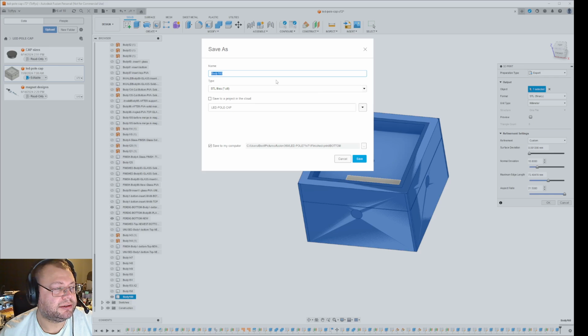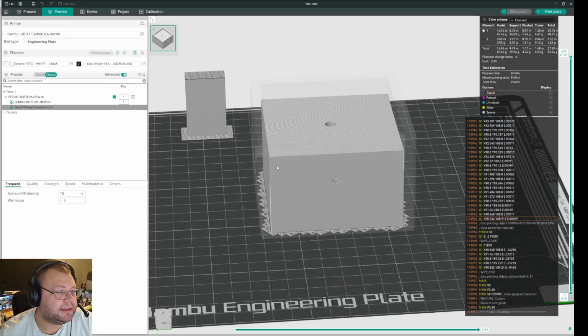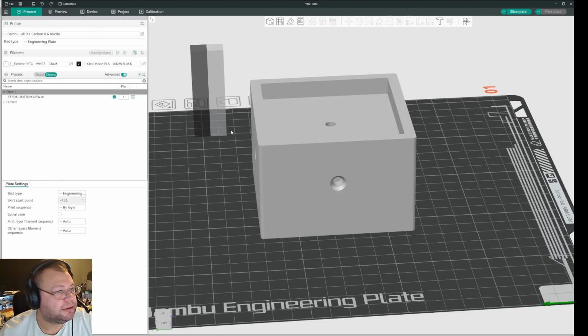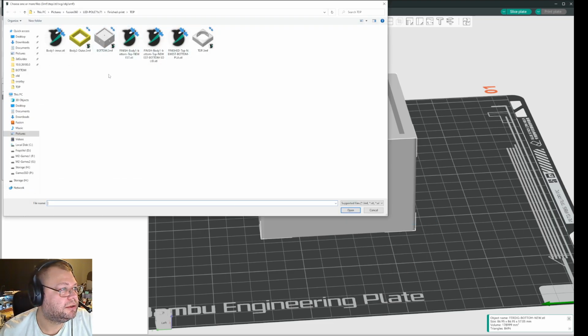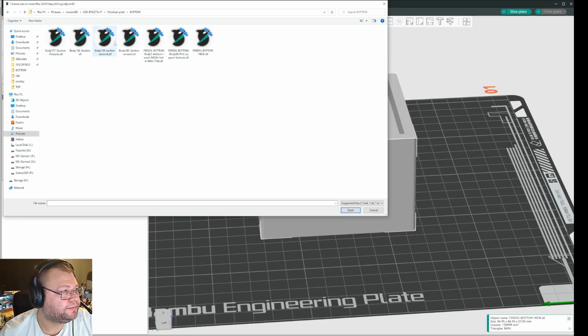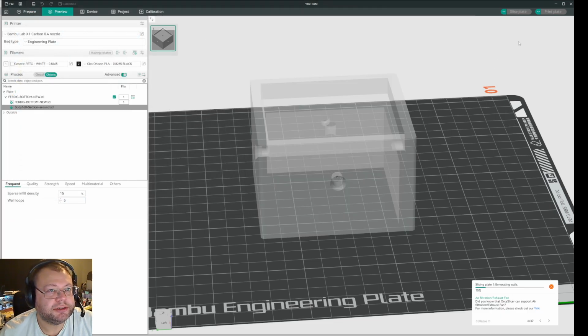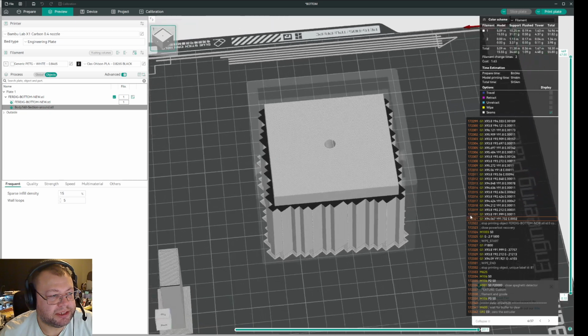Okay, section analysis, that's a 60 section analysis, save. And then I'll go back, remove the section we made wrong, go back to prepare, add negative part, load. It keeps jumping back. There, open. So now if I slice it, I should be able to see everything from all sides.